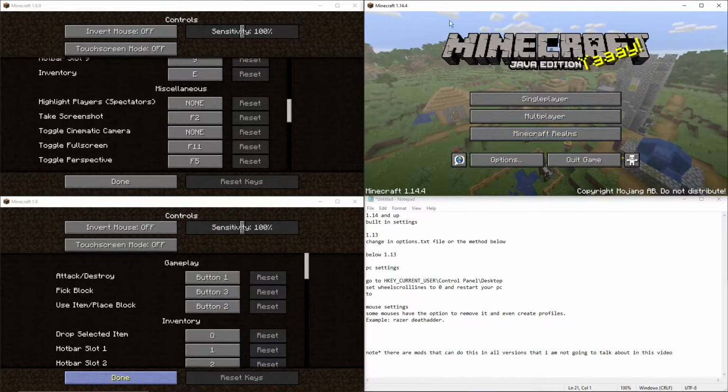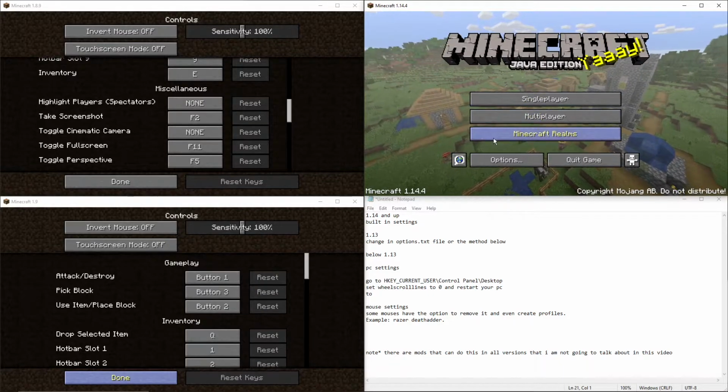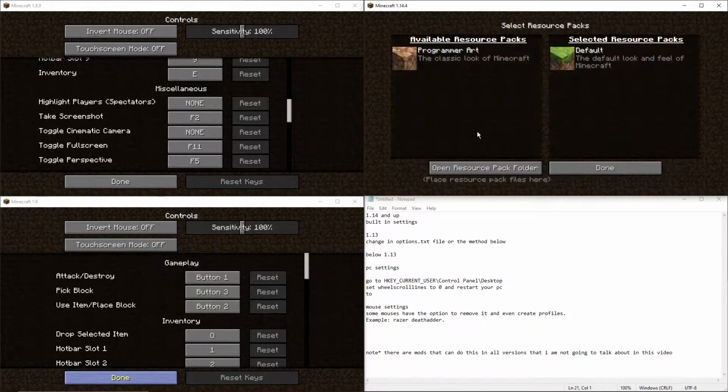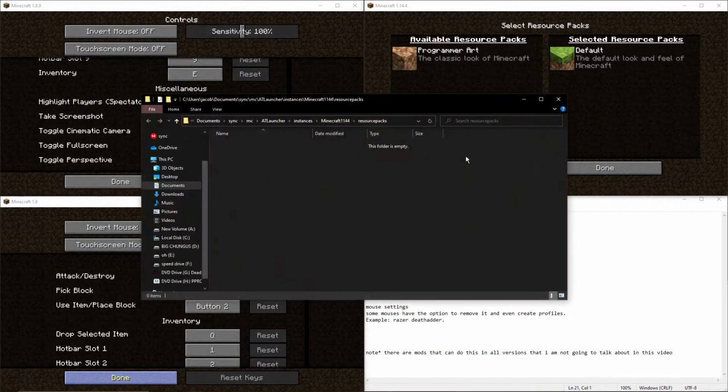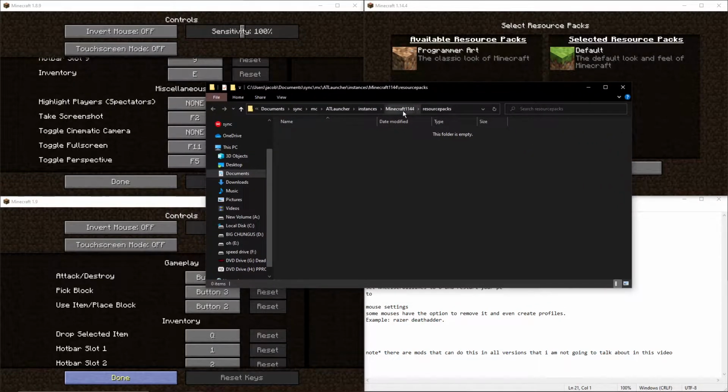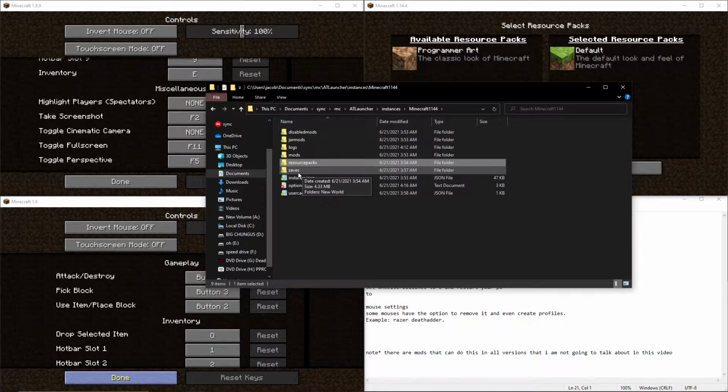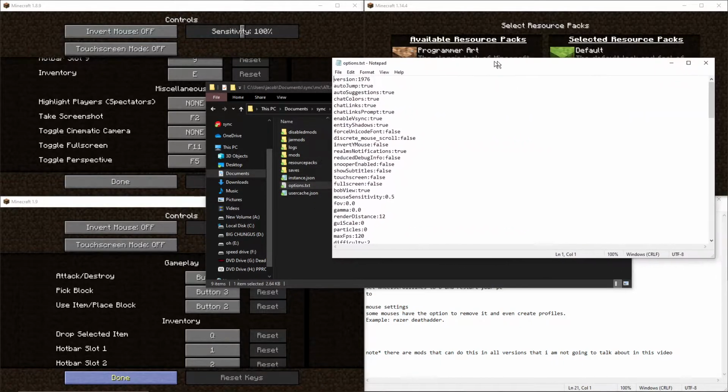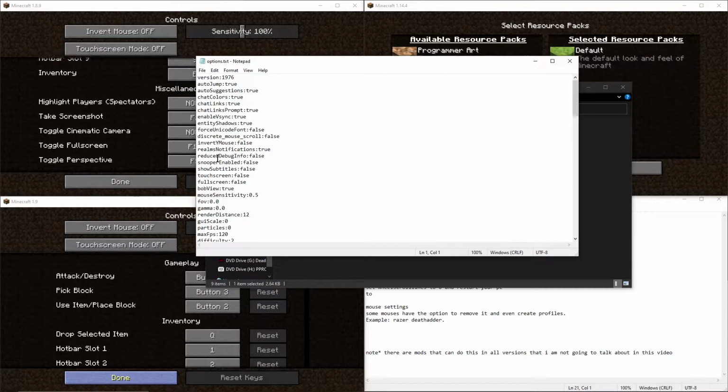If you would like to completely stop it on 1.14.4 and above, you can go to Options, Resource Pack, open the Resource Pack folder, go a folder up, go to options.txt, go to Mouse Sensitivity, change it to 0, and restart Minecraft, and you will have disabled scrolling.